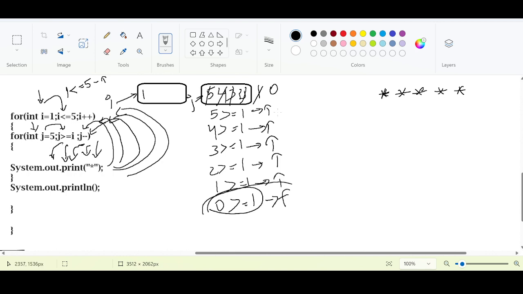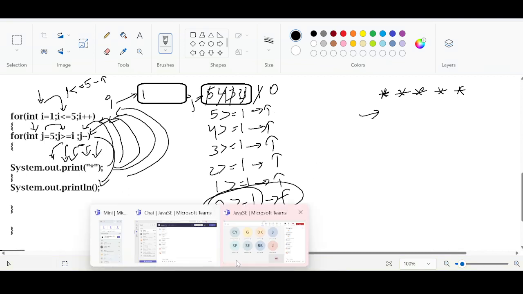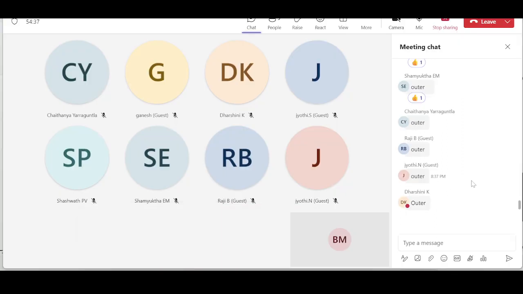When it is returning false, the control will jump to the outer for loop. Outer for loop says print, move the cursor to the next line. So the cursor will come here. This is the cursor. Cursor will come here. Have you got to know the first iteration? Everyone? Are you with me until now?